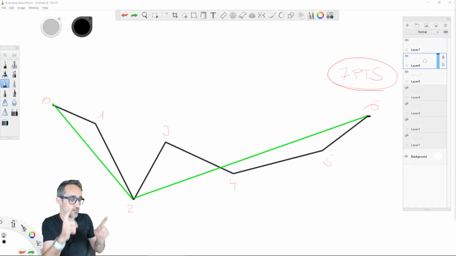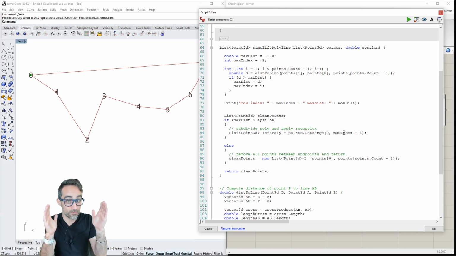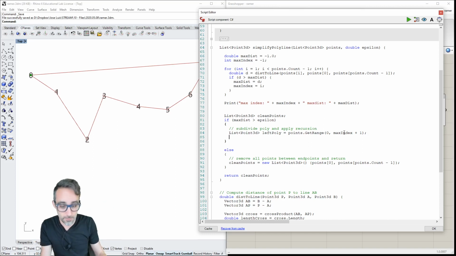So you see here, vertex number 2, I want to take 3 vertices. Starting at 0, I want to take 0, 1, and 2. So that's how we're going to simplify and take the left chunk of this polyline. But now I also want to do the same and then pick up the right part of this polyline.